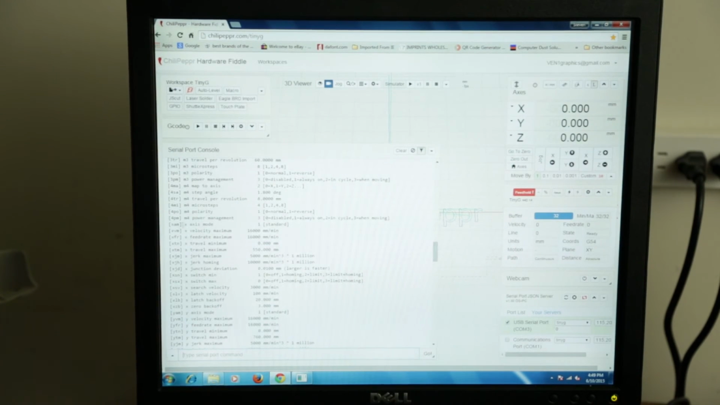So starting up here, axis mode is standard. That's X axis mode. Under velocity for X, velocity maximum is 16,000. Feed rate maximum is 16,000. The travel rate minimum is 0. Now this travel rate maximum has to do with our soft limit.